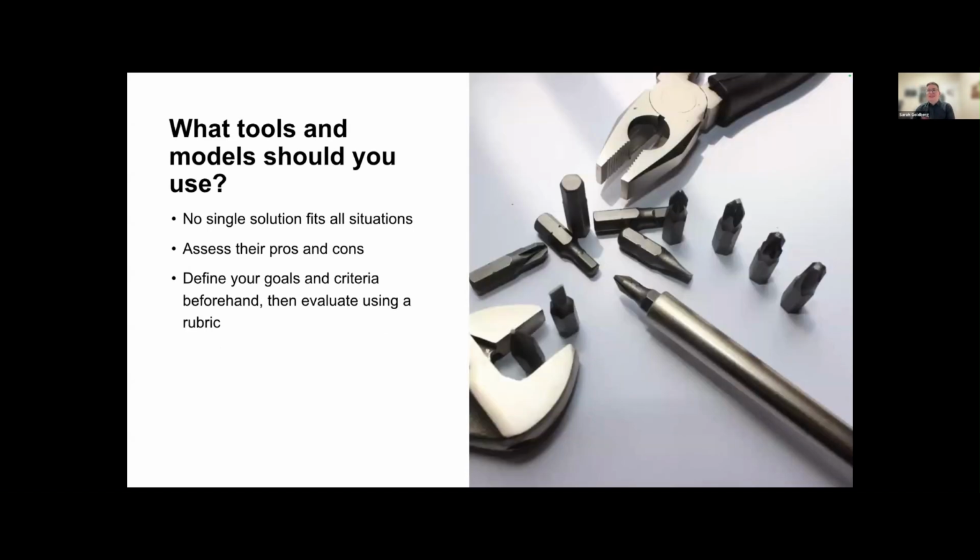I will also say there's a big race for everyone to build the magic thing that's going to take away every single thing. That's not here yet. So really, this is more of a framework for what you should use. No single solution fits all situations. Be really clear before you get started on what you want to use and what you want the goal to be, and define that goal and criteria beforehand.